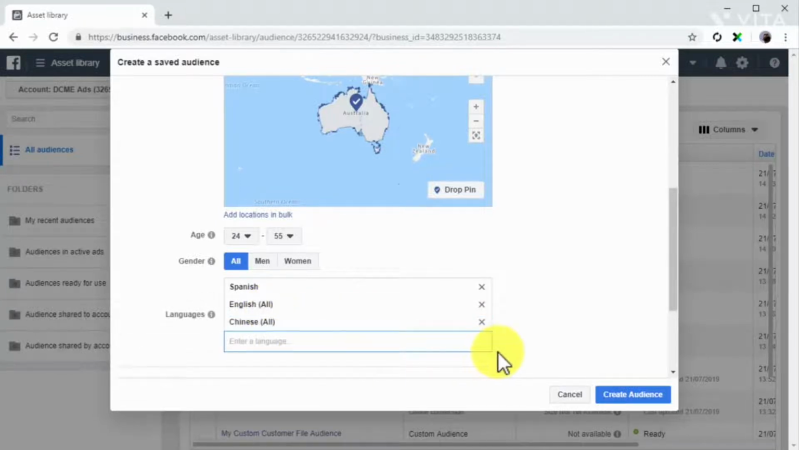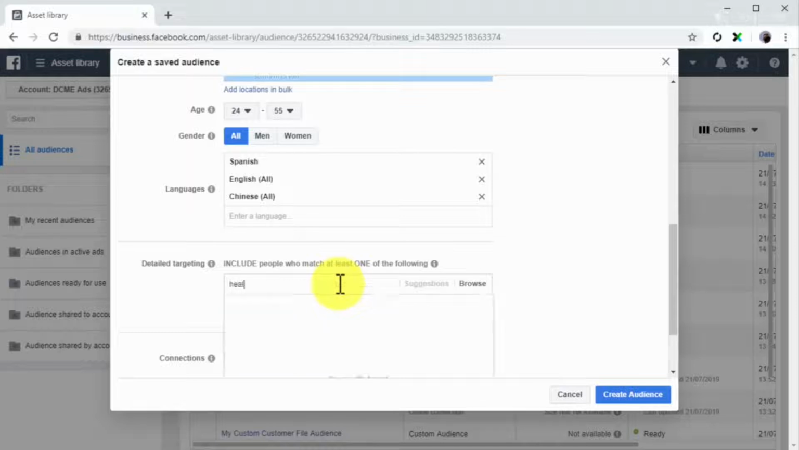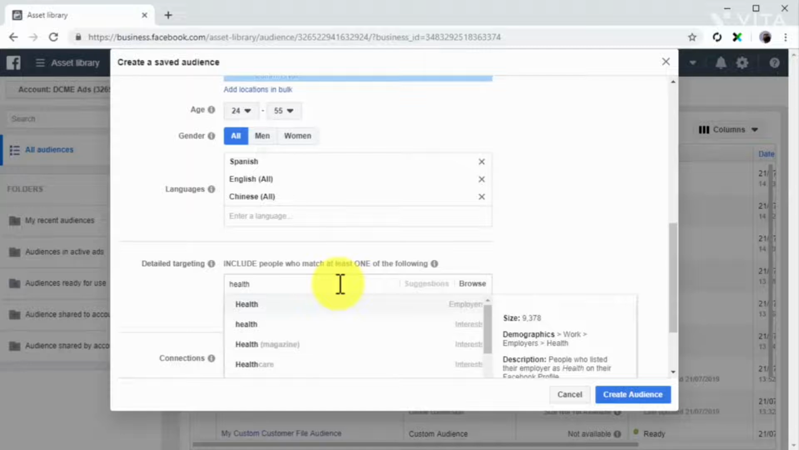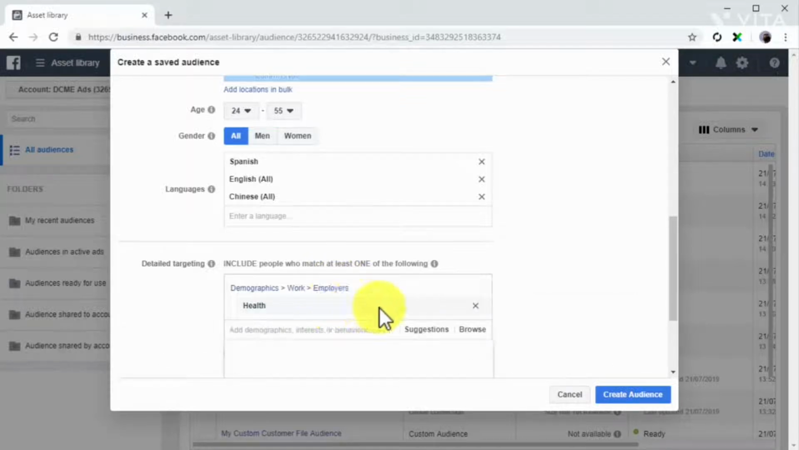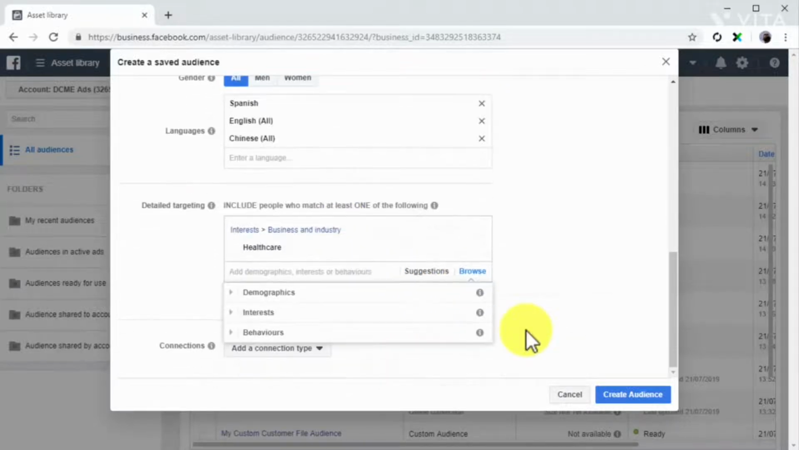In the Detailed Targeting section, you can include or exclude people to your saved audience based on demographics, interests, and behaviors. You can add any of those attributes by clicking on the Add Demographics, Interests, and Behaviors field and typing a keyword that describes the attribute that you want to target. Click on the name of the attribute when it appears in the results and repeat these steps to add more. You can also click on Browse to locate attributes manually by category. Lastly, you can add a connection.